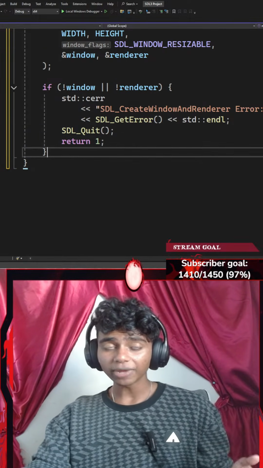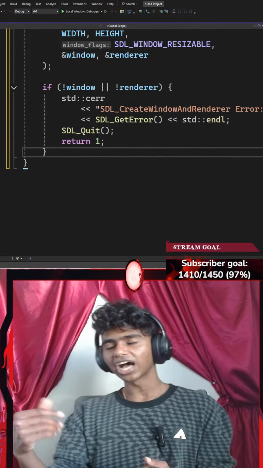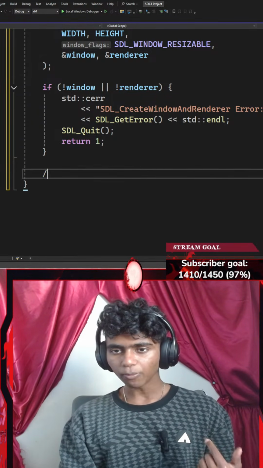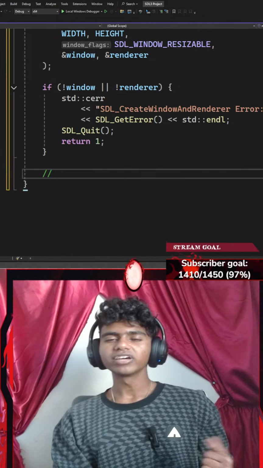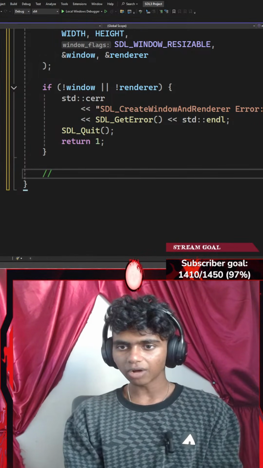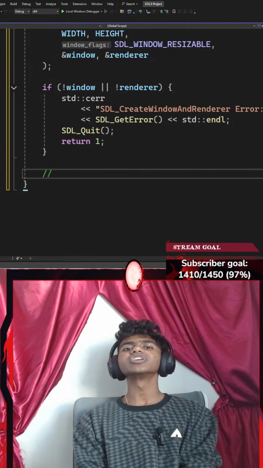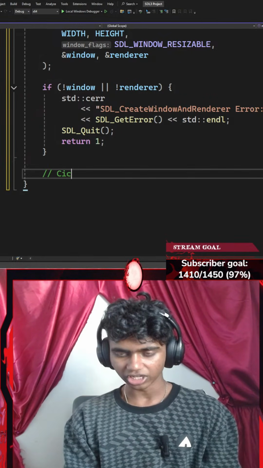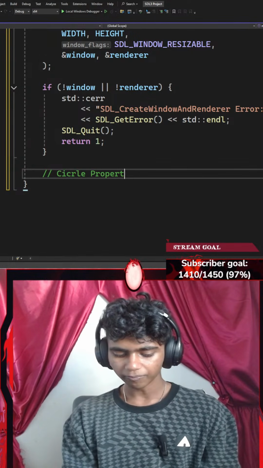Okay, now that I've created my window and my renderer, and added an if statement to check if they were not created properly, I'm going to go ahead and do something else. Okay, let's go with something like, do I want to actually automate a circle this time? Maybe I do. So this time let's go with something like circle properties.